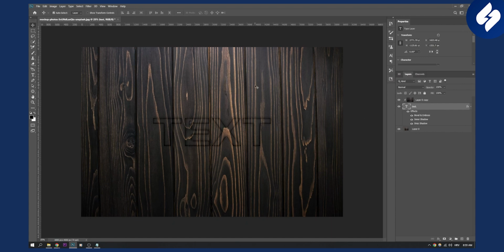Again, I should have just gone with a better background, but this is pretty much how you can do it. It's very simple, very easy.